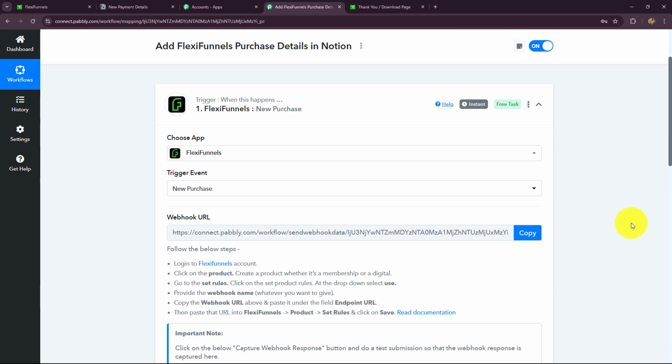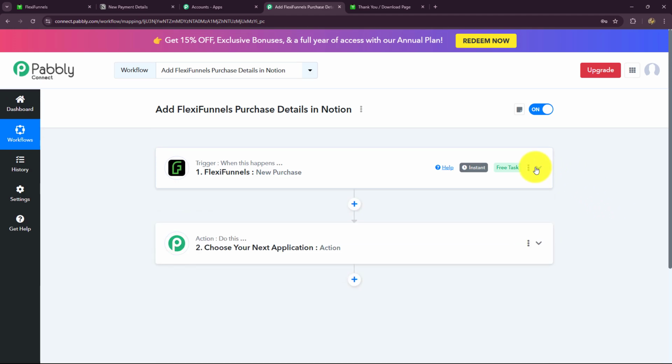This means our connection between FlexiFunnels and Pabbly Connect is absolutely successful, as the details which we have received are exactly the same which we have entered while making the purchase. Okay, so now every time a new purchase will be made for the specific course which we have connected in FlexiFunnels, the response of that purchase is going to be captured inside Pabbly Connect automatically. Once we have received the response, our objective is to add the details directly and automatically in Notion.